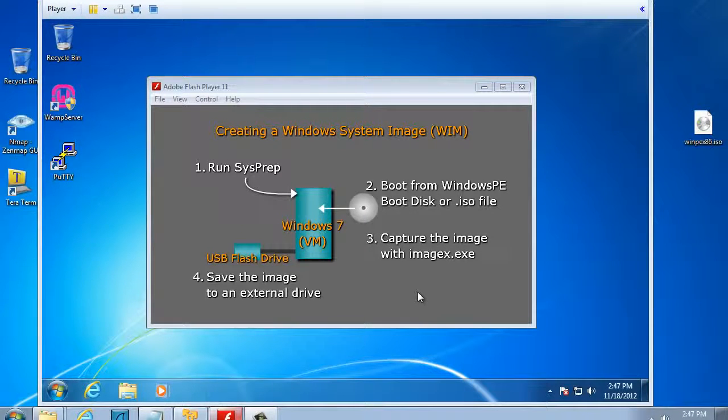In this tutorial, I'm going to create a Windows System Image file, or WIM. And I'm going to do this with the intent of taking a computer system running Windows 7 and generalizing it and creating a golden image, or WIM file, which you could then deploy and install across an entire network.